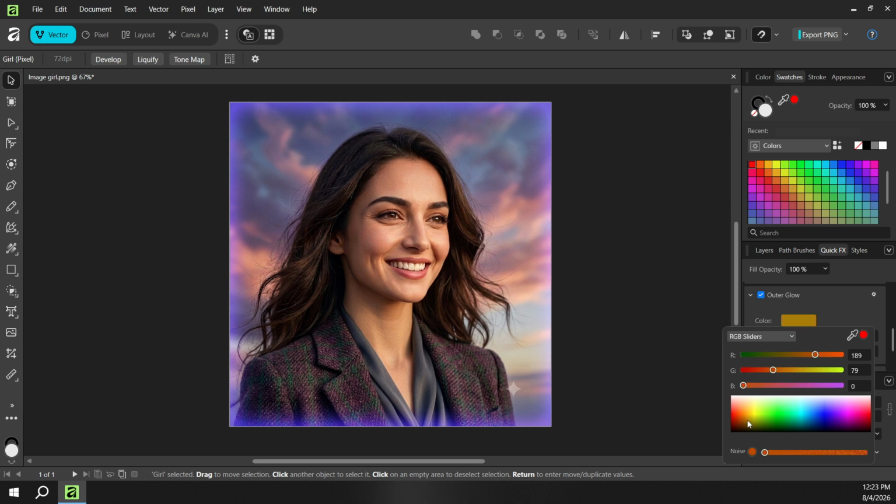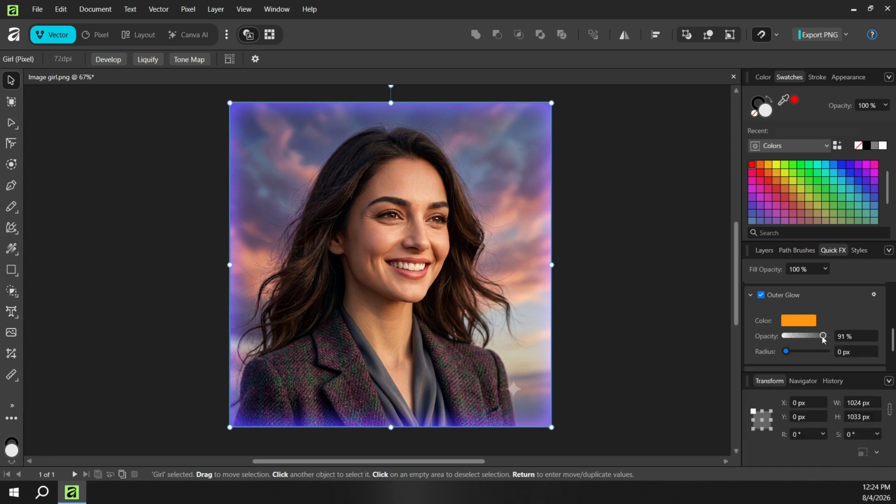As you adjust, zoom in to judge edges and zoom out to check overall impact. Subtlety usually looks more natural, and you can always nudge the sliders if you want a bolder style. That's all there is to it. Select your layer, open Quick FX, apply inner glow, then mirror those settings with outer glow.